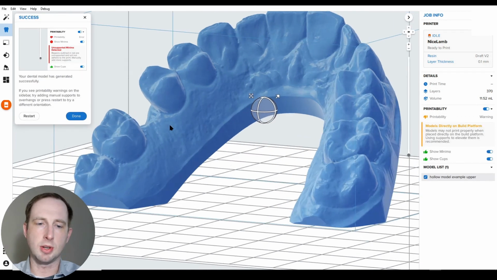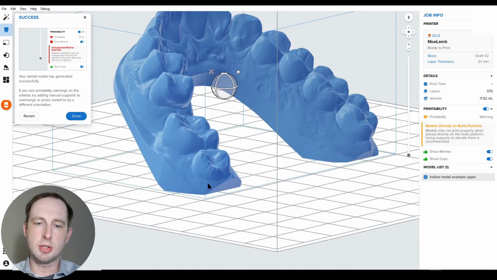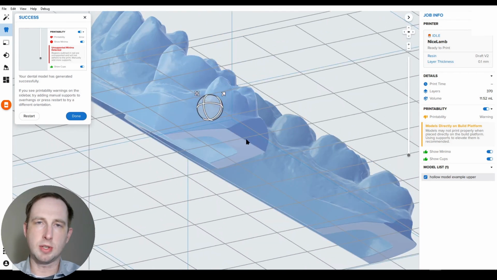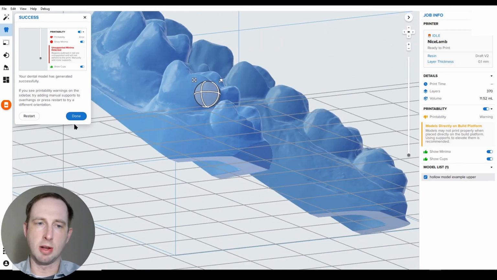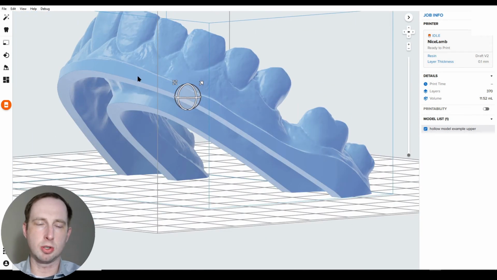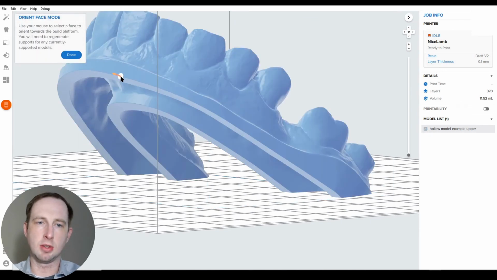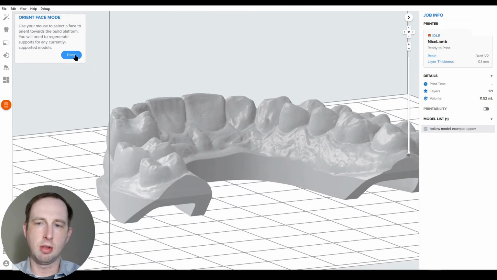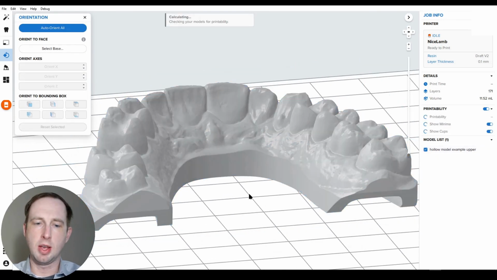All right, the model is done calculating. And notice that the plane cut, the surface that it's cut, is now snapped down to the build platform. That is by default, and that's great. The way to put it right back to where it's supposed to be is to go back into your orientation tool and select base on that bottom-most flat surface. Now it's back down. Let's turn our printability back on and look at that.